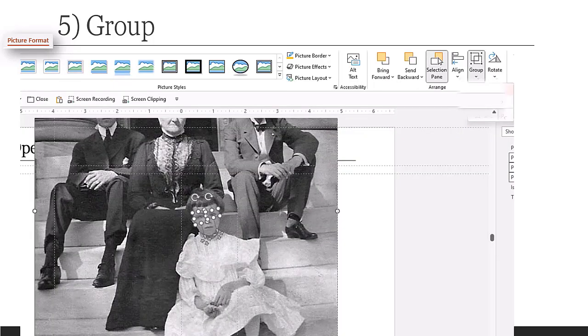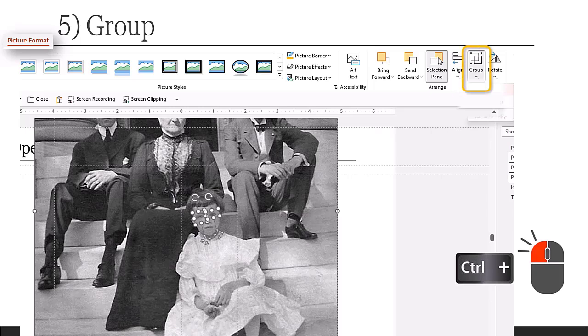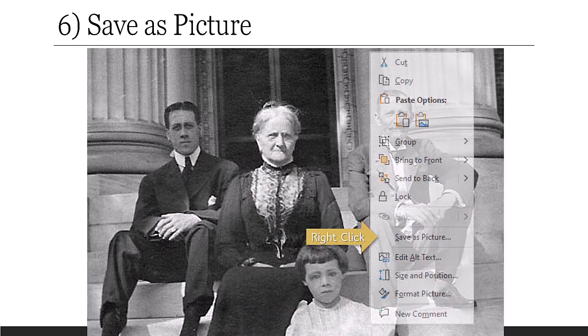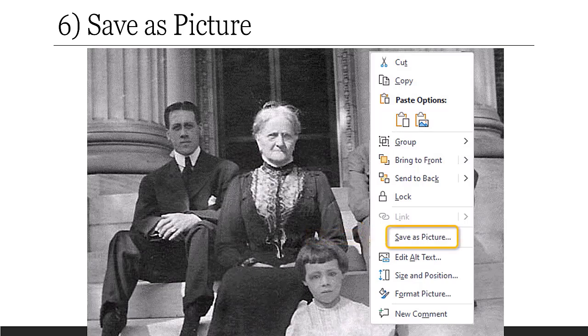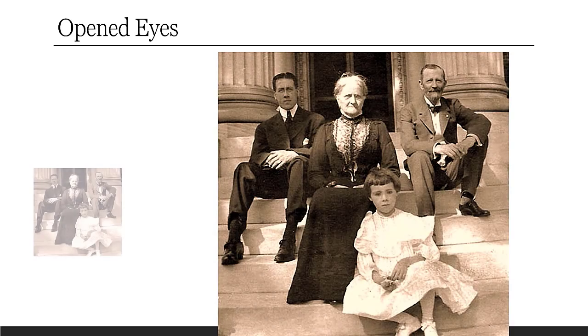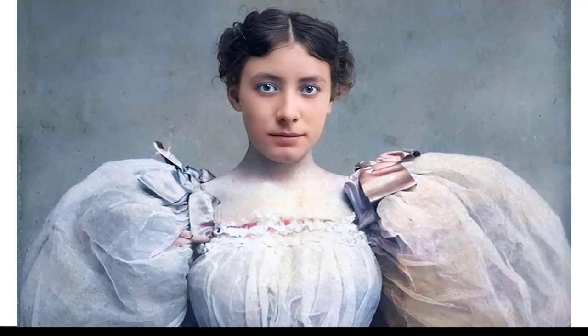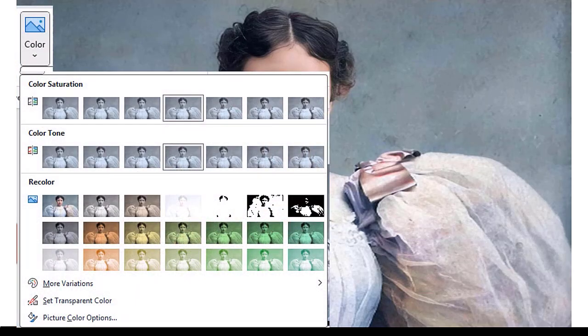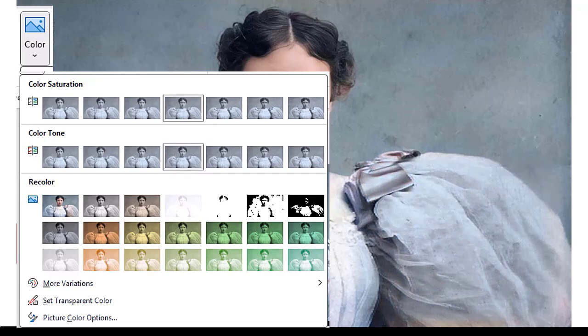Then we group. Select all the layers of the picture using Control-click on each one. Then Group will turn them into one big group. Group keeps them together so it's easy to move, hide, and even animate. Then right-click on the picture and select Save as Picture. Once it's a picture, you can enhance it as one unit, like to brighten it, or add the sepia back, or resize it. You can also fix one sleeve of a colorized photo, helping AI look better by adding some color to it.